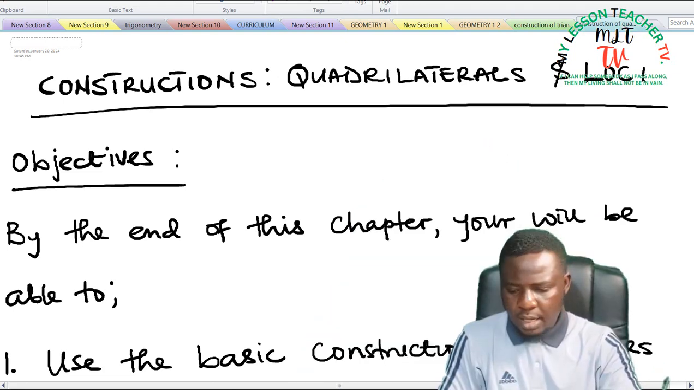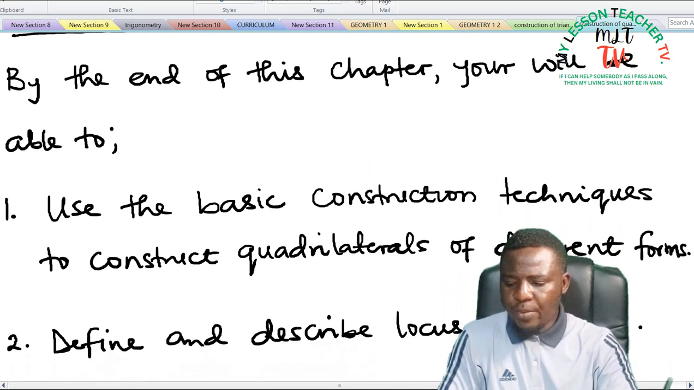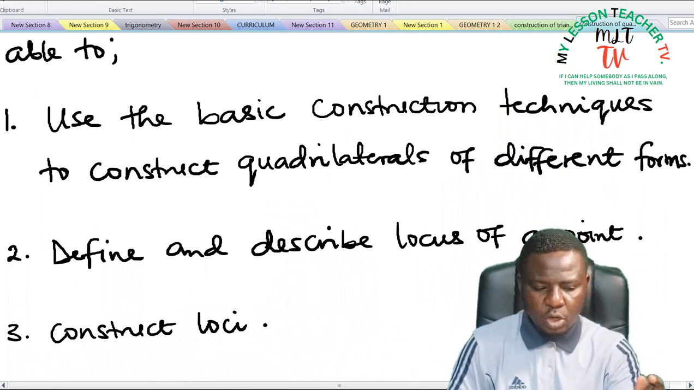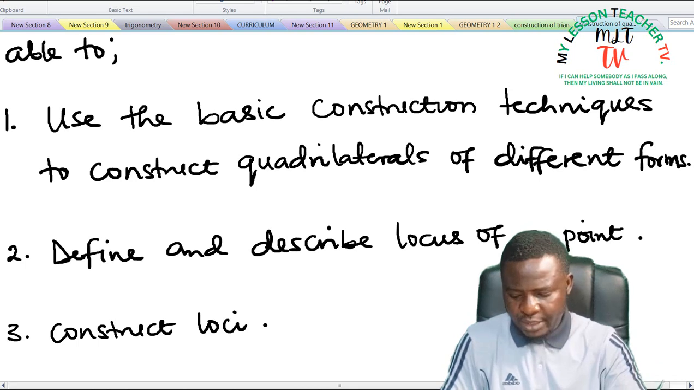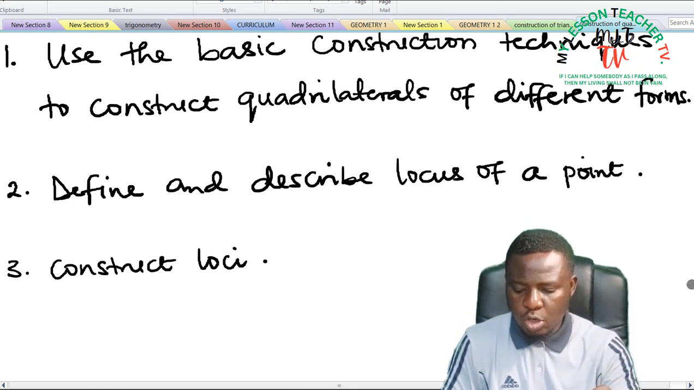So, by the end of this class or this chapter, you will be able to, one, use the basic construction techniques to construct quadrilaterals of different forms. Two, you should be able to define and describe locus of a point and also on how to construct loci.